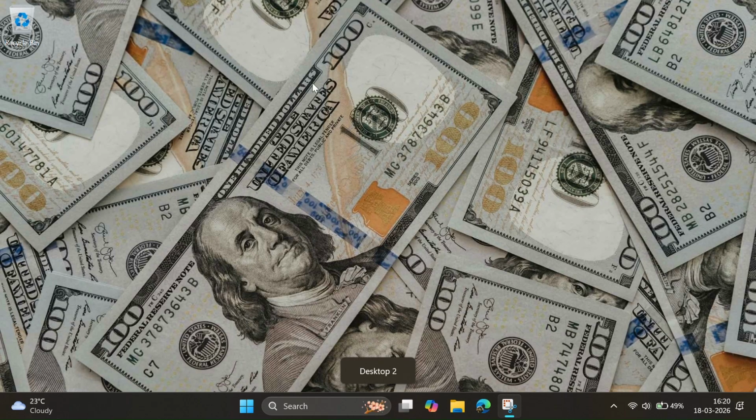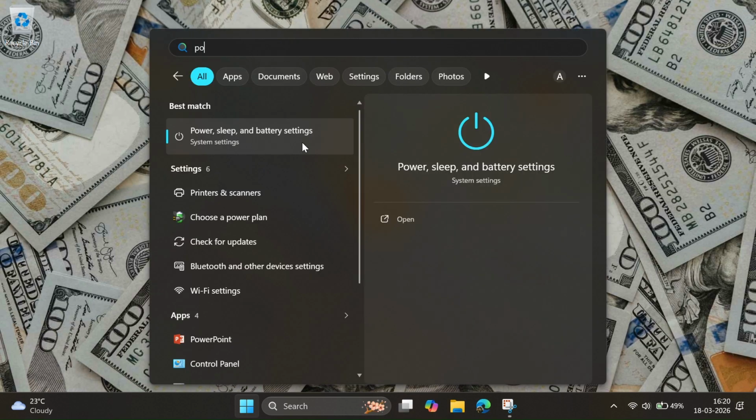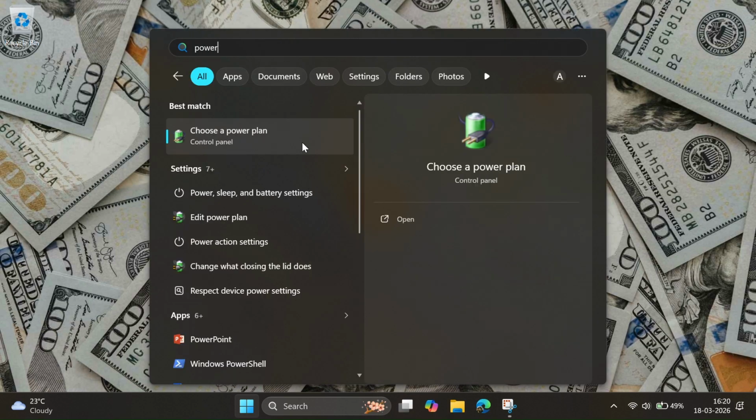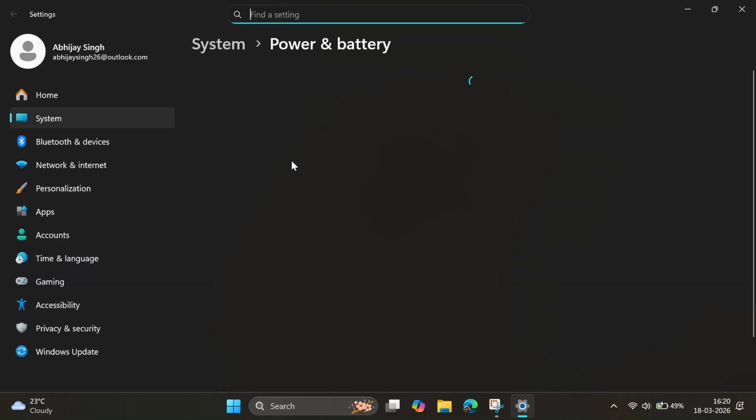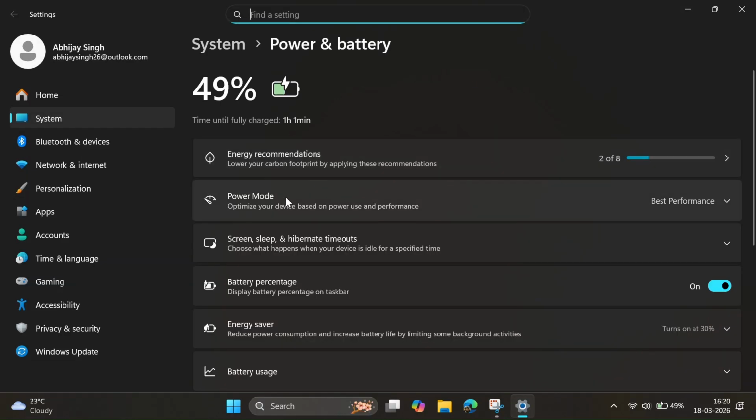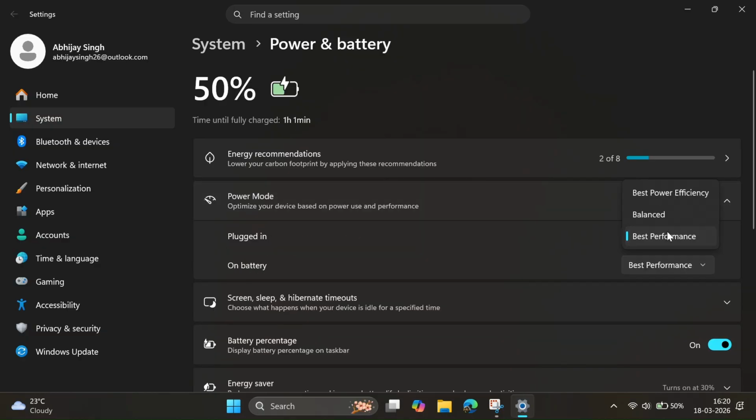Now press Windows key and type Power, click on Power, Sleep and Battery Settings. Then go to Power Mode and change both the options to Best Performance. If you want battery backup when on battery, select Balanced for on battery.